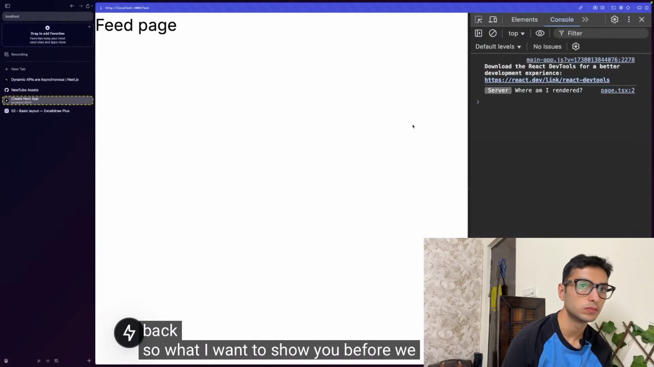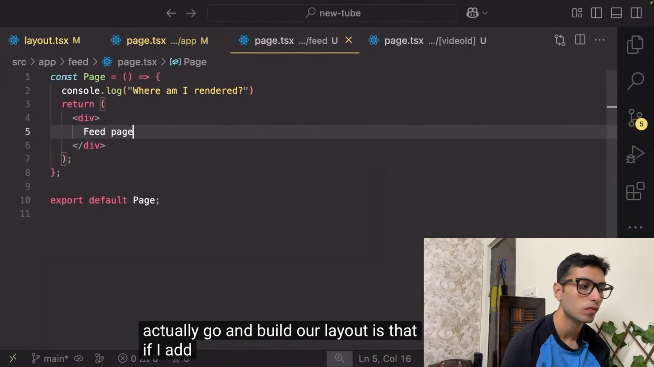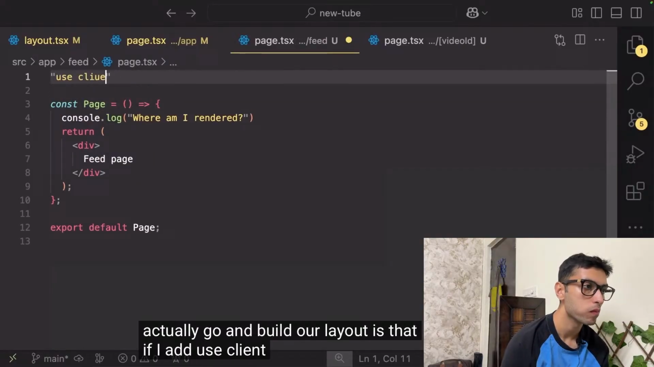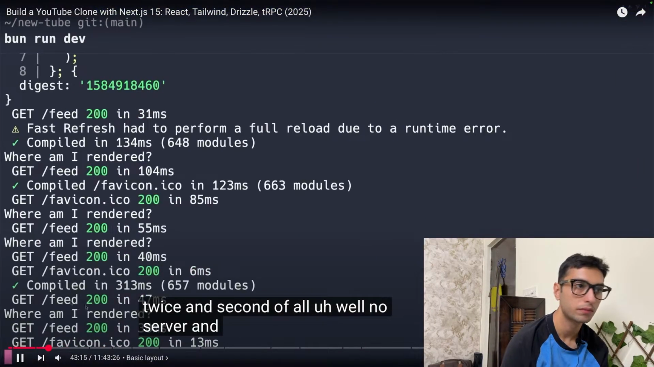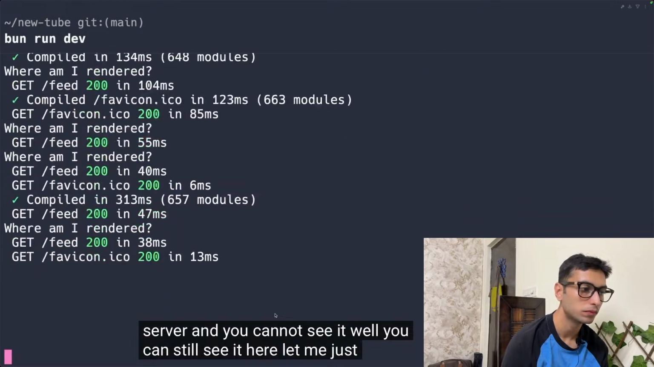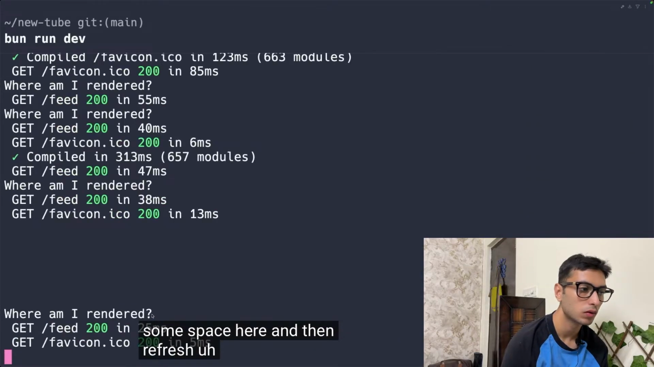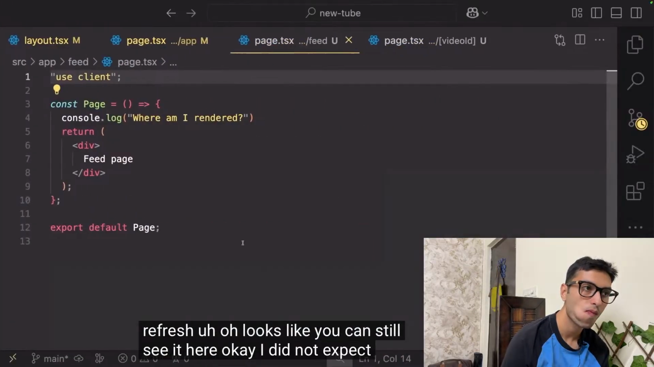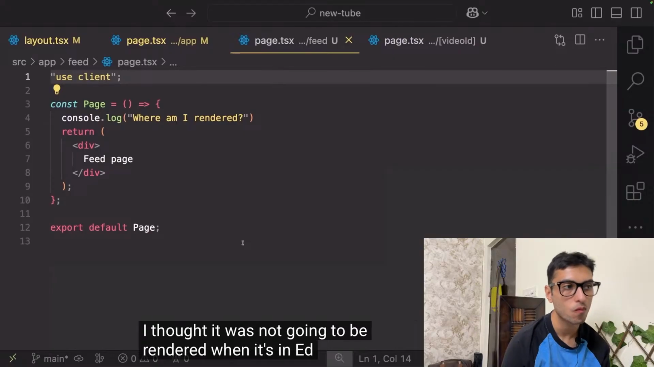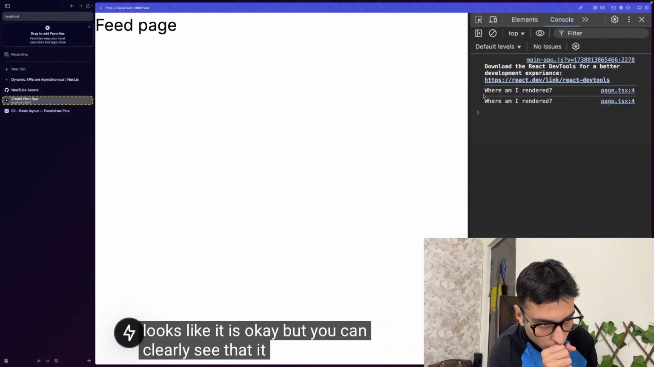So what I want to show you before we actually go and build our layout is that if I add use client here, server, and you cannot see it, well, you can still see it here. Let me just add some space here and then refresh. Oh, looks like you can still see it here. Okay, I did not expect that. I thought it was not going to be rendered when it's in use client here, but looks like it is. Okay, but you can clearly see that no longer says server.